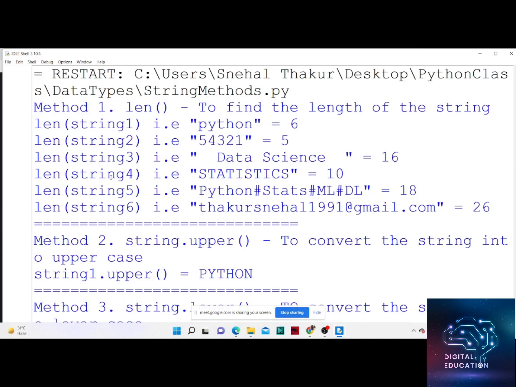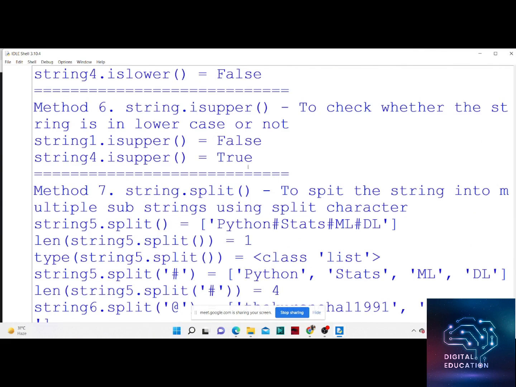This string 4, if you check, this is in caps. Okay. So for string 4 it is returning me true, and for string 1 it is returning me false.